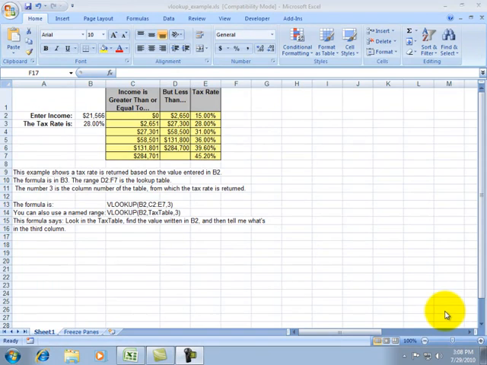I want to show you how to use the VLOOKUP function. I've opened another spreadsheet that we can use to show off this very powerful function that allows you to look values up in a different table. What you can see here is a simple spreadsheet that I can use to automatically determine the tax rate based on an income value that I enter in cell B2.